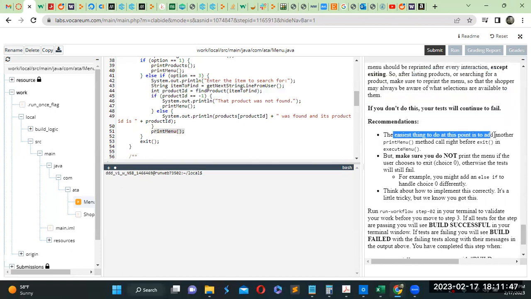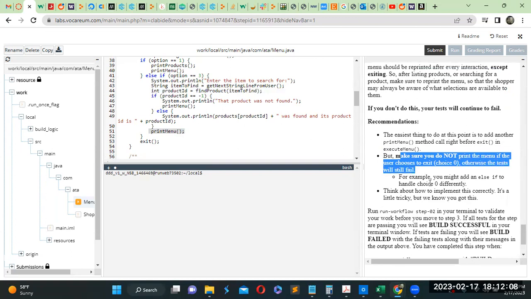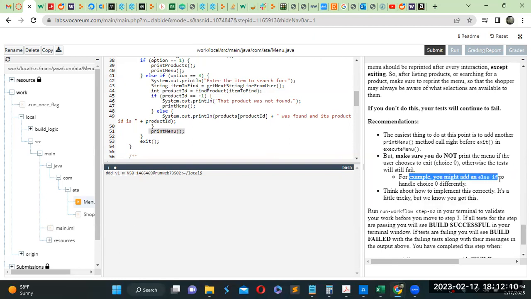The easier thing to do at this point is to add a print menu method call right before exit in execute menu. That's what it means in line 51. But make sure you don't print the menu if the user chooses to exit. If the user exits, then we should let them exit. Otherwise, the test will still fail. For example, you might add an else if to handle this differently.